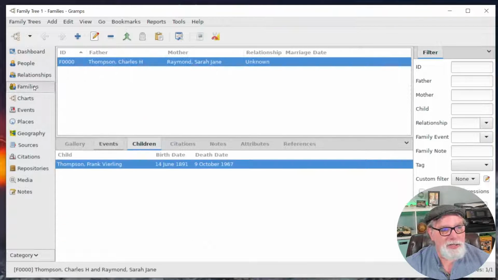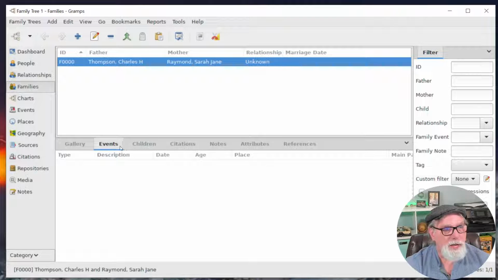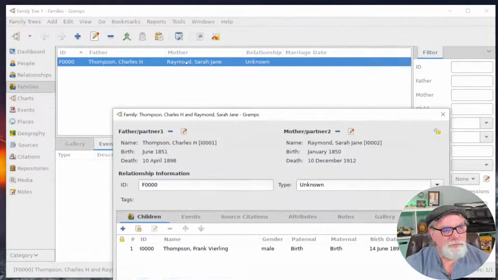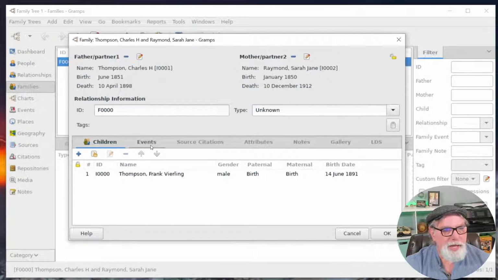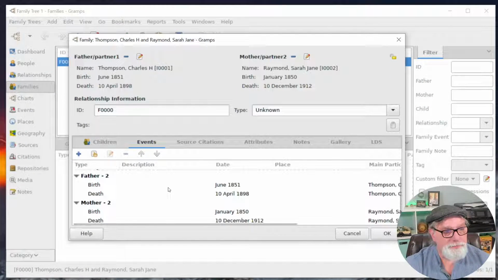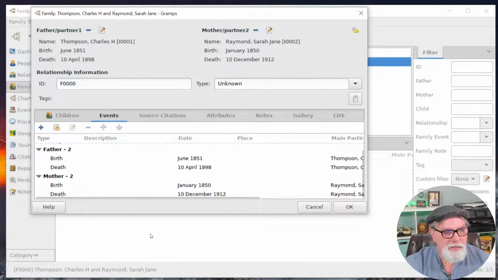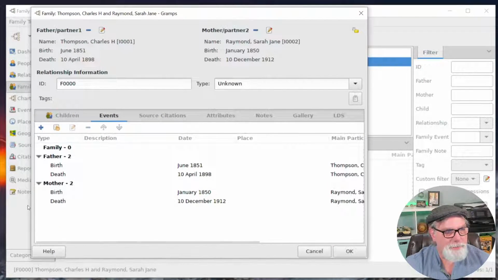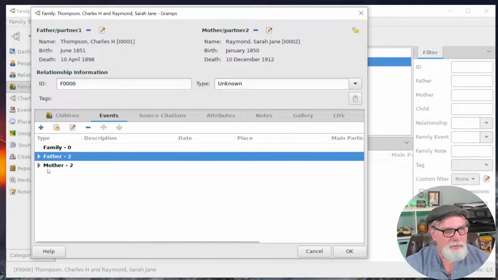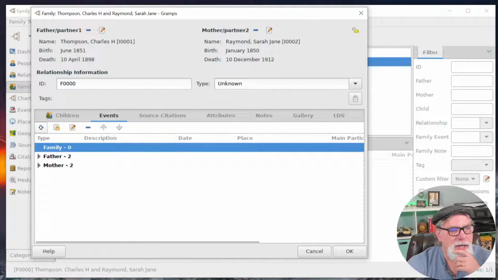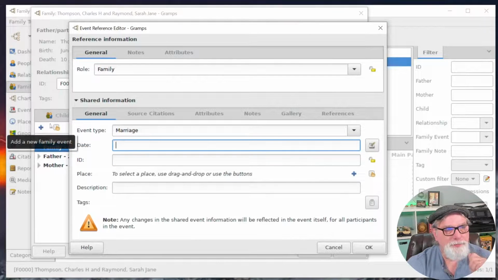So let me go to families, and you see I can add a family event. Oh, actually, I need to edit families. And I can add a family event. And this actually shows me all the events in the family. Let me click on that. And I'm going to add a new event.